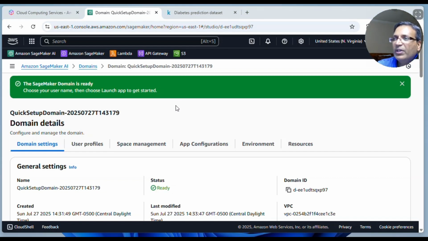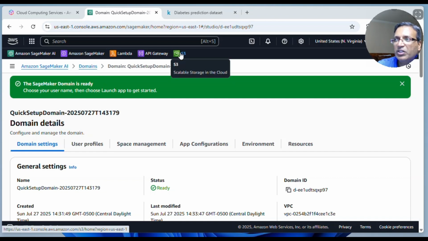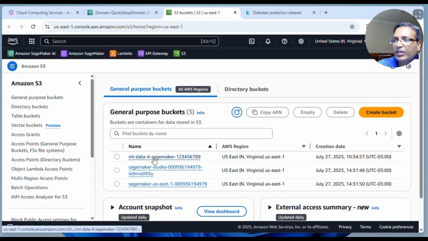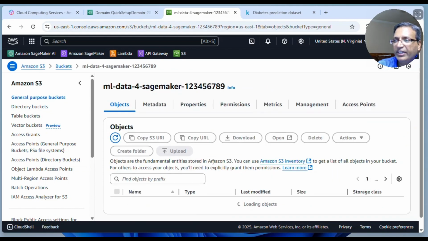All right, so now if you look at it, the SageMaker domain is ready. And what it does is it creates infrastructure behind the scenes to be able to work. So let's check out S3. It creates a couple of buckets in S3. And the data that we are going to use for creating our model and training it is the data that I've saved here in S3.